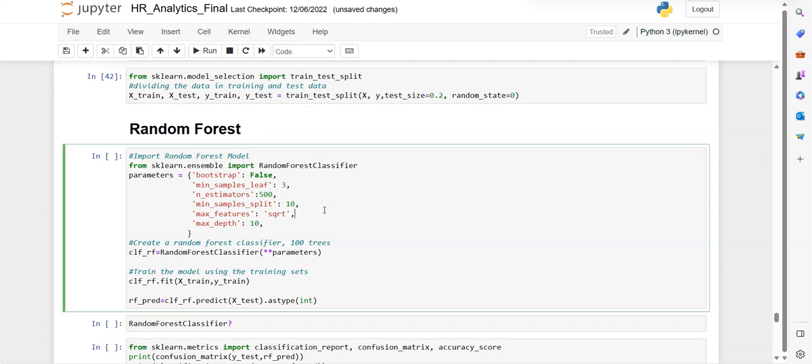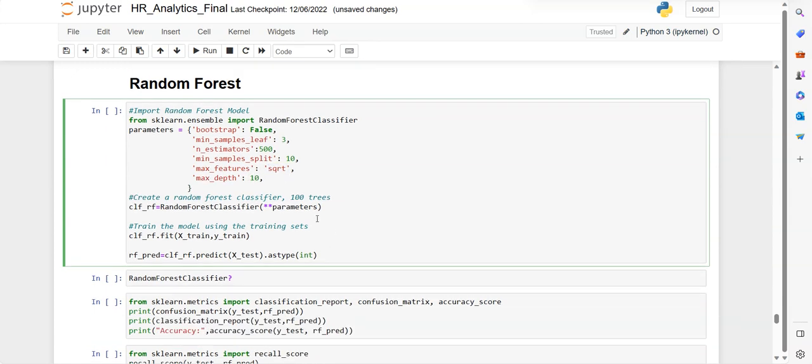As this problem is classification type, we are importing random forest classifier from scikit-learn.ensemble, and during the parameter tuning here, bootstrapping is false, minimum samples in the leaf node 3, the number of estimators, means the number of decision trees, are 500, minimum samples to split are 10, the maximum features are selected based on square root, maximum depth of the tree is 10, and these are given as input to the model random forest classifier, and giving the name of the model as classifier RF.